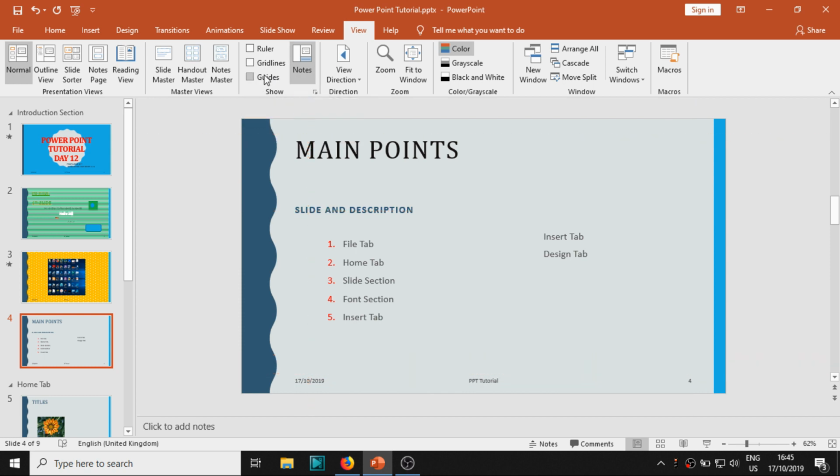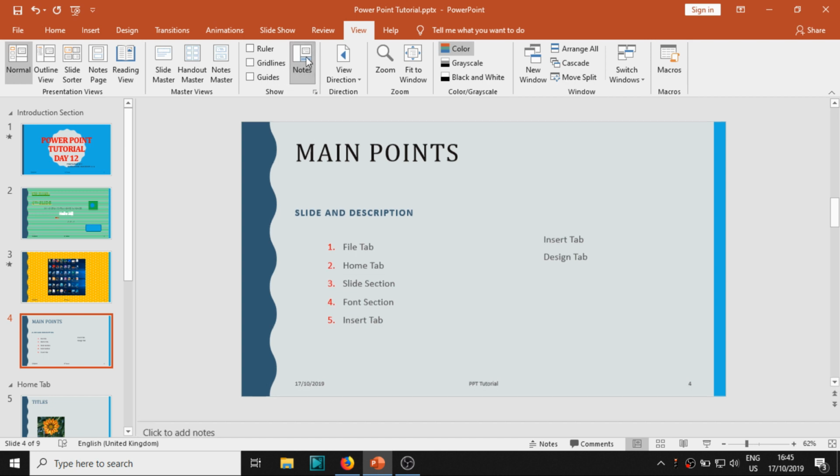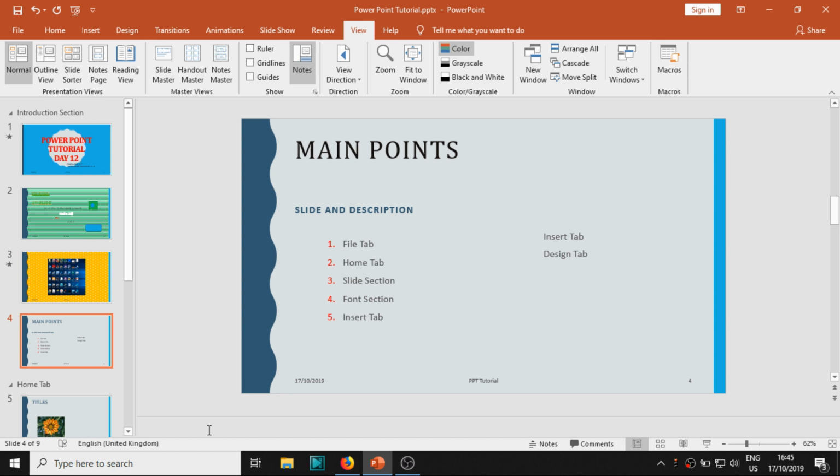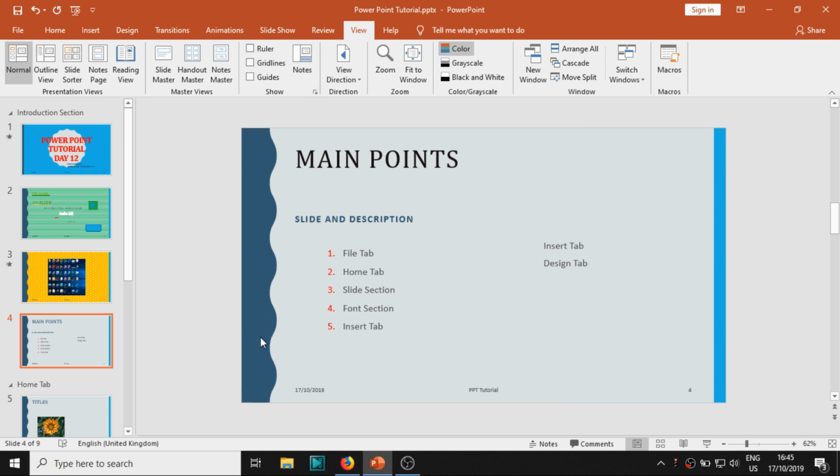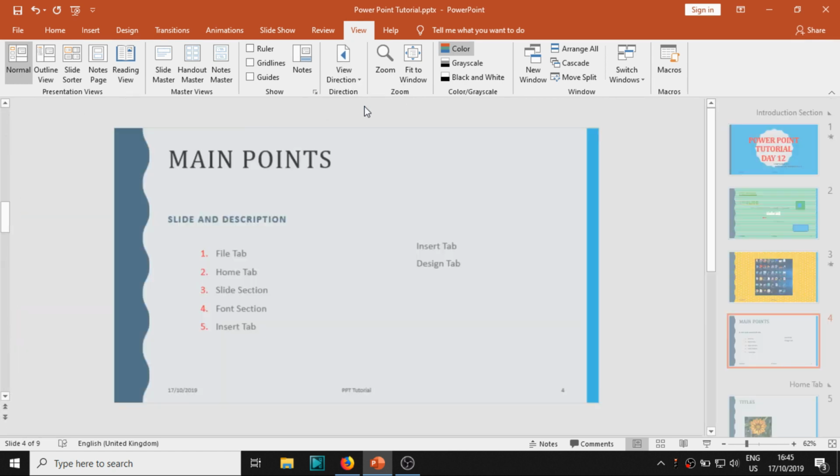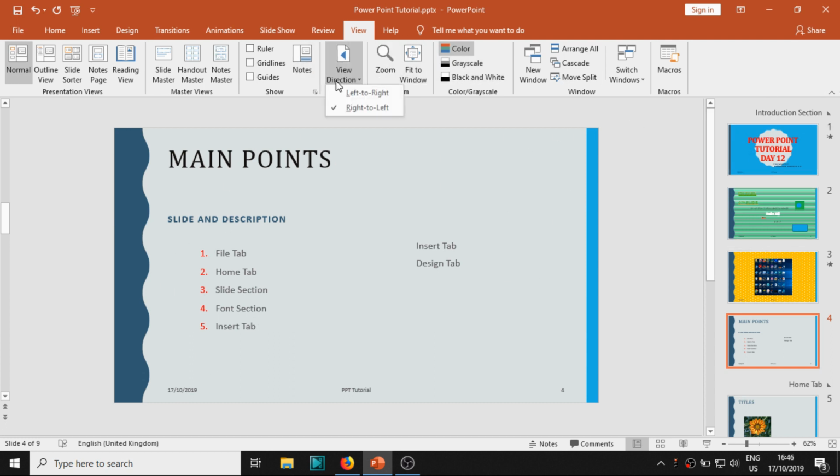And you have the notes as well. You have to click this button to add speaker notes to the presentation. You can see that you can add notes directly here. When I click notes here, you can see the notes are no more shown there. And view direction, you have two views. The default is left to right. Left will be the thumbnail, right will be the slides. When you click on this one, right view, you can see it's gone to the right side, and the left side will be the view.